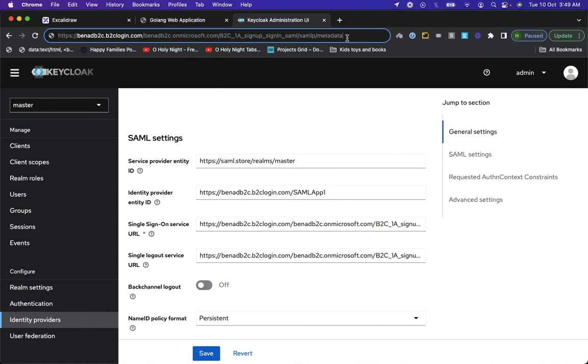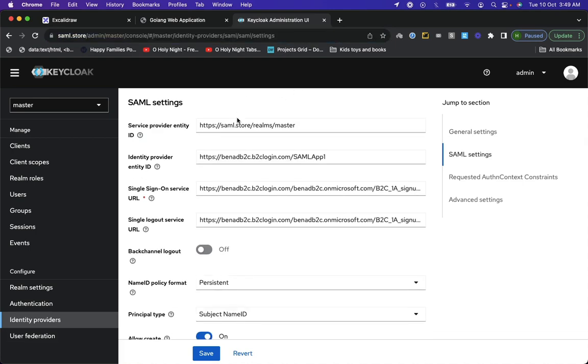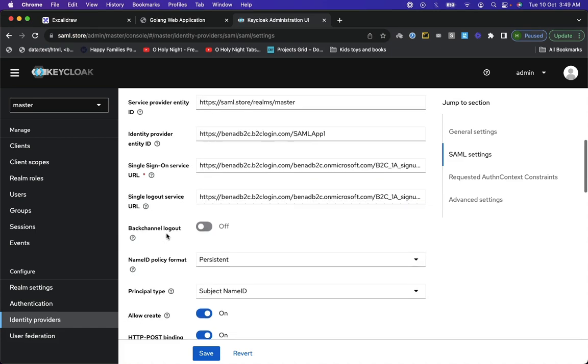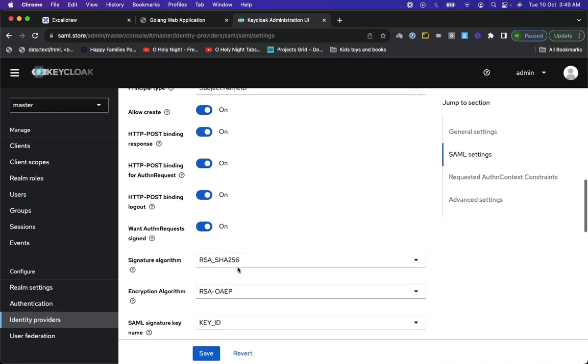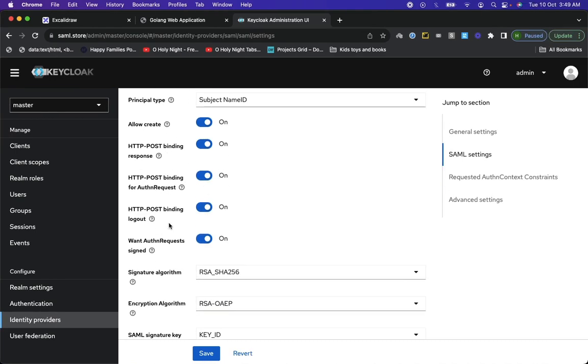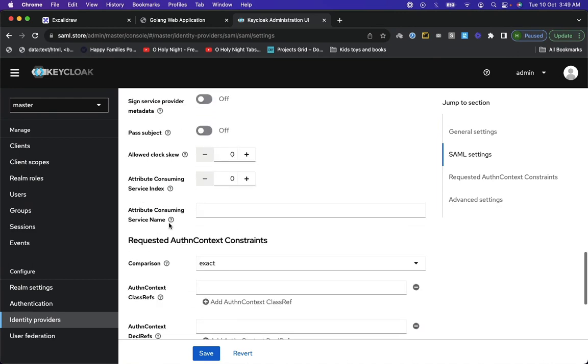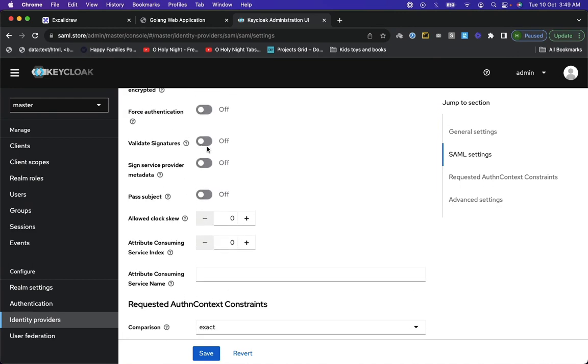Now, this contains all the information that the Keycloak service needs for making the authentication and logout requests. Again, the identity provider, the entity ID is SAMLAP1. Use post binding as opposed to redirects. Bear in mind, I have turned off validate signatures, otherwise it is not working.